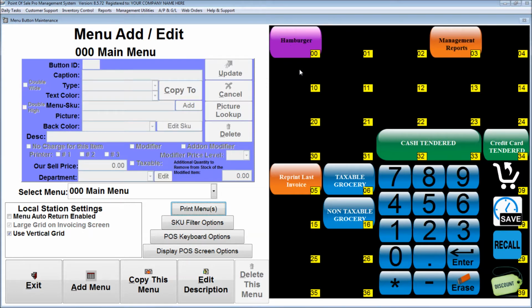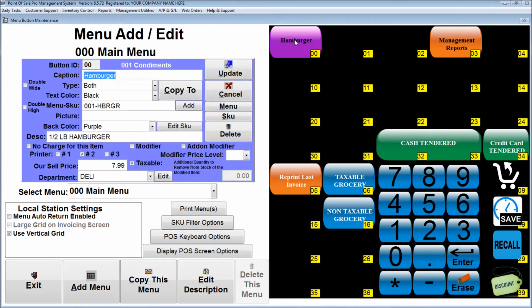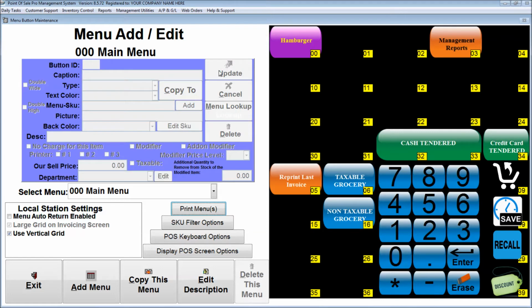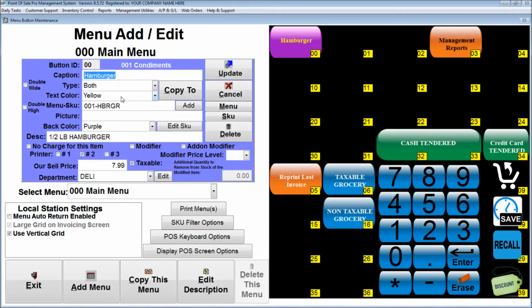Now here's how my hamburger button looks. I don't like the color that looks, so I can click on this. I can change my text color to something that jumps out a little more. Let's see how yellow looks on a purple background. So now when I was in the sales screen and I was to click on hamburger, it would take me to menu number 1. Menu number 1 is my condiments menu. I'm going to cancel this.